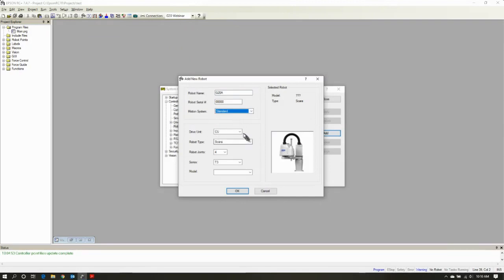One thing I do need to explain is the drive unit. As I'm working in the RC Plus environment with the Epson controllers, specifically their RC700 series controller family, this software has the capability of running multiple robots off of a single controller.